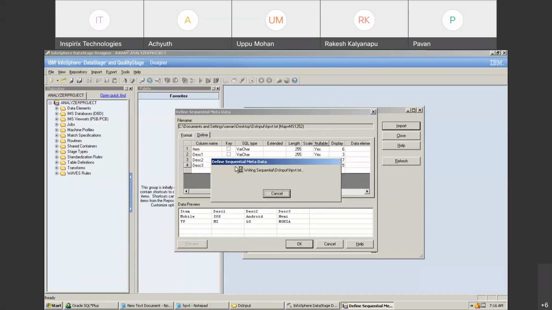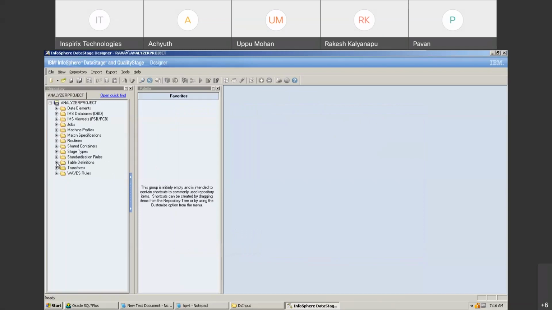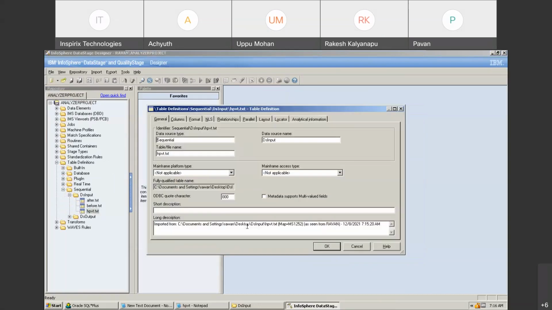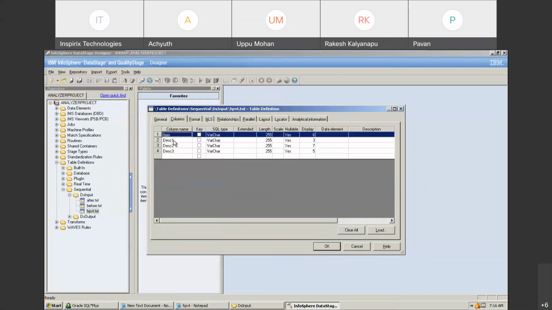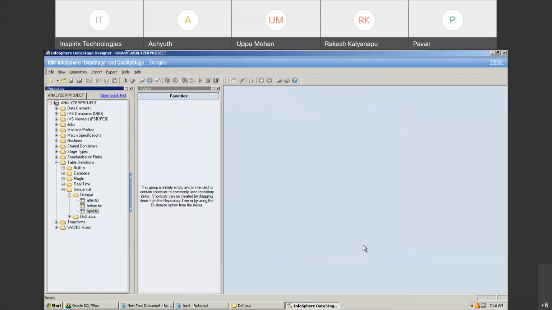So this structure, we are just storing the table structure. This is the path where the structure will be stored. Let's go and check. Table definitions, sequential, DS input, HPIVOT. Columns, see item description 1, 2, 3. Format, the pipe you have imported. When you imported, what was the format? Pipe and all.